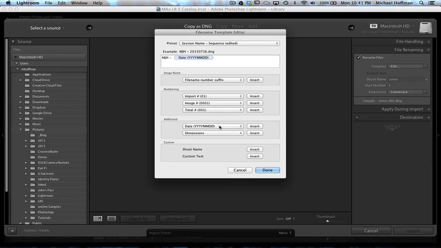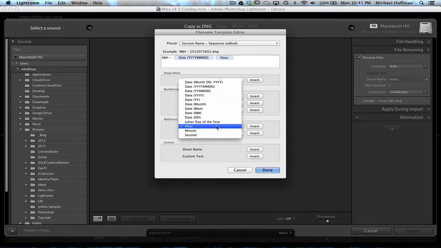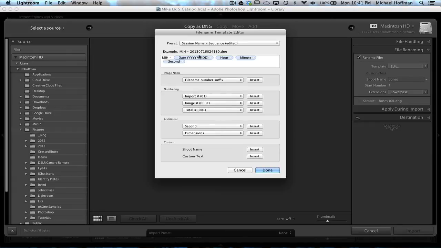So we could also add, let's say, the hours and the minutes and the seconds. And now we've got a tremendous amount of information here in this file name. Now it gets a little cumbersome with all these numbers, so maybe we want to go right here in the middle and put a hyphen to separate them out. And we can do that, and the hyphen is translated literally.